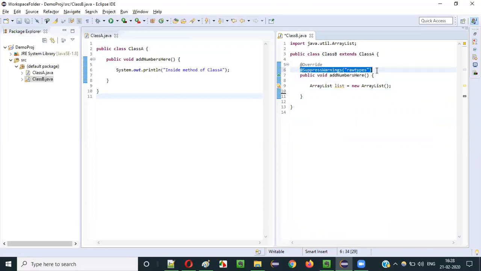This annotation is passing the message to the compiler that the user doesn't want to give the generic types. He knows that he doesn't want to give the generic types. Please remove the warning messages. The compiler has ignored the warning messages and removed them from the code. So that's how we have to use @SuppressWarnings when you don't want to see some warning messages. Okay, guys, that's another thing.